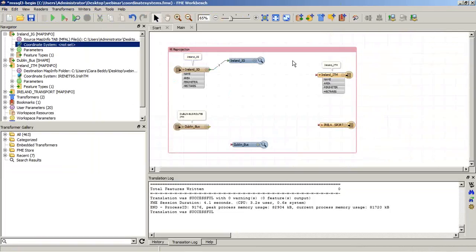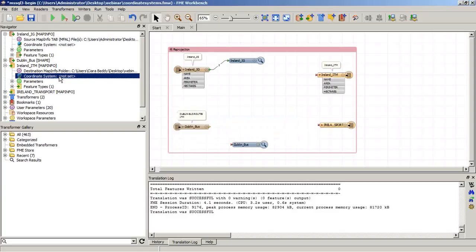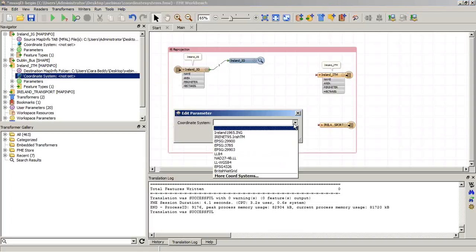What we need to do, if we're going to reproject data out, is specify a separate coordinate system at this point. If I leave the coordinate system for the writer as not set, no reprojection is going to occur, so it's just going to remain as Irish grid. Whereas if I come into the writer coordinate system, drop down and specify ITM or so on, then it's going to reproject just before it writes out the data to the new coordinate system.